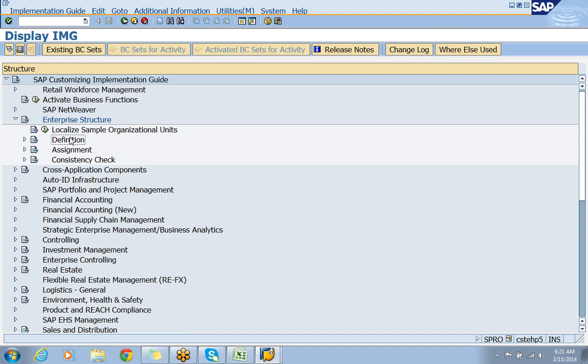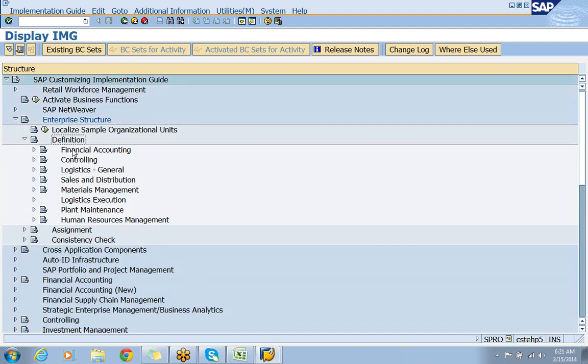Under definitions, we are going to define each and every entity in different modules. In real time, you will be given authorizations to work with only Sales and Distribution, because the rest of the module configuration will be carried out by the respective consultants.